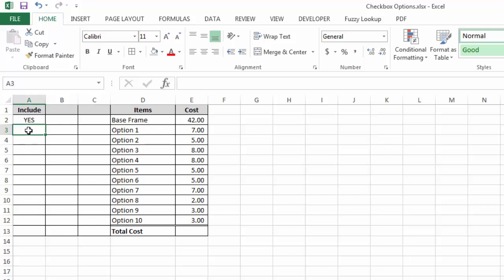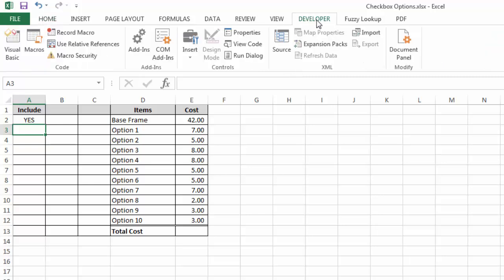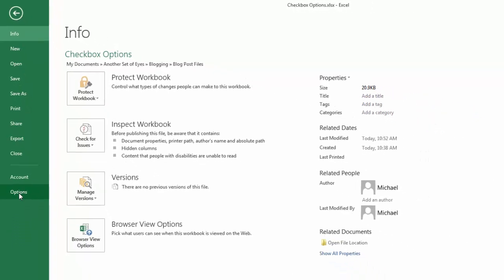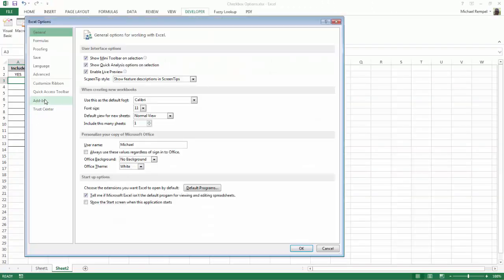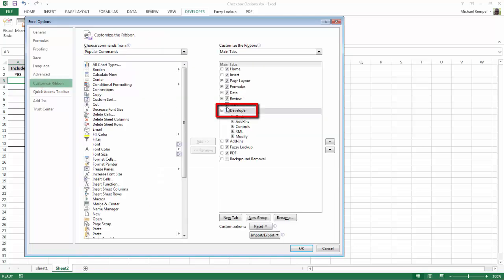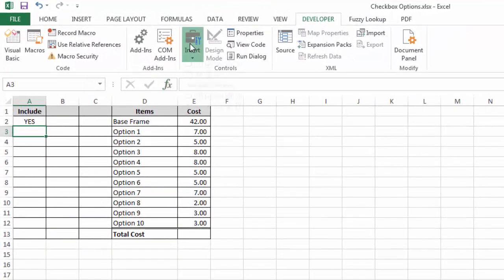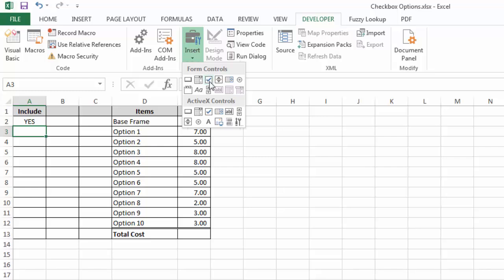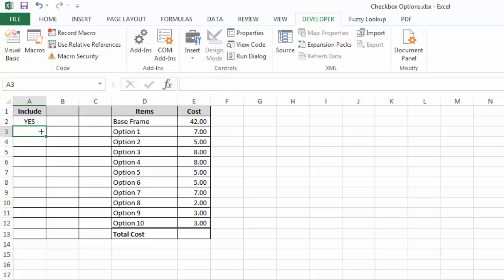To do that, we click on, in this case, A3, and we go up to the developer tab. Now if you don't have the developer tab visible, just go to the file tab, go down to options, select customize your ribbon, and here just make sure your developer tab is checked, and that will make it appear on your ribbon. So I'll go to my insert command, and from the form controls, select checkbox. Then I can just drag and draw where I want the checkbox to be.